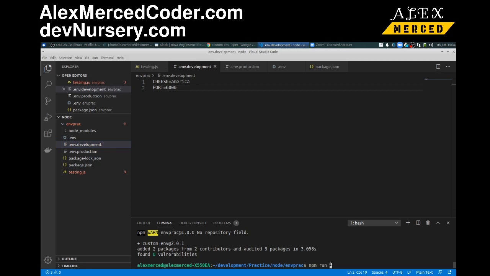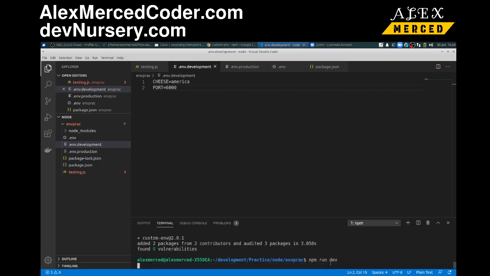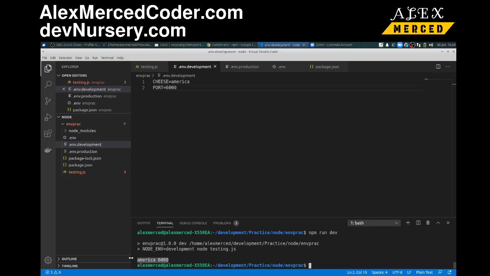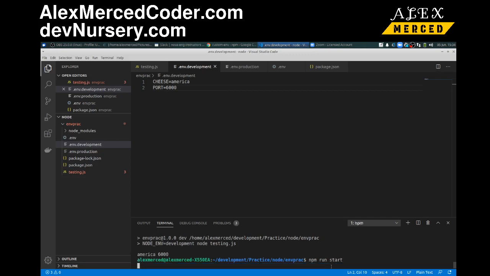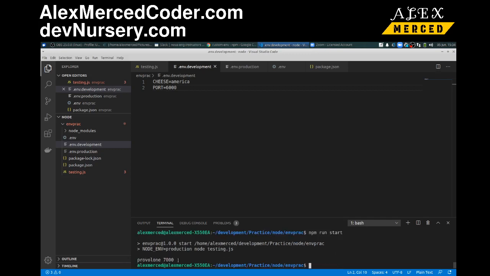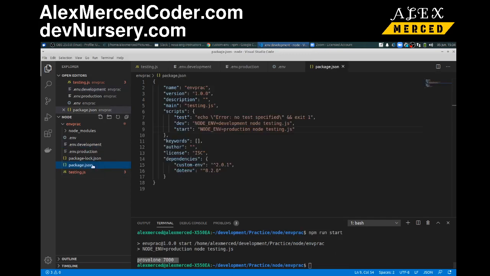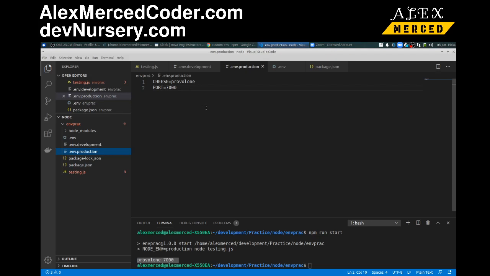So npm run dev, so I should get America and 6,000, which I do. And then if I do npm run start, I will get provolone 7,000, because when I hit start, the environment is production. Production then kicks in this environmental file that has these values. So however you want to set it up. But this gives you a good spattering of what your options are as far as dealing with environmental variables in Node.